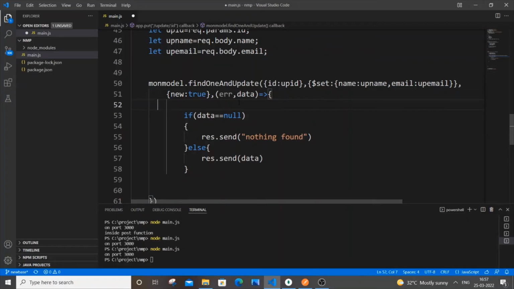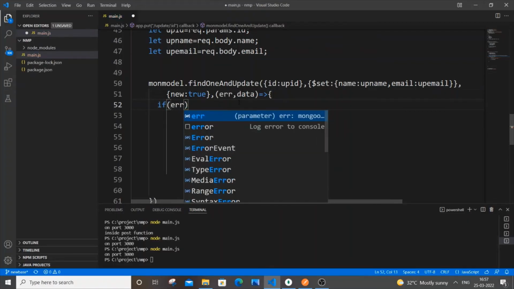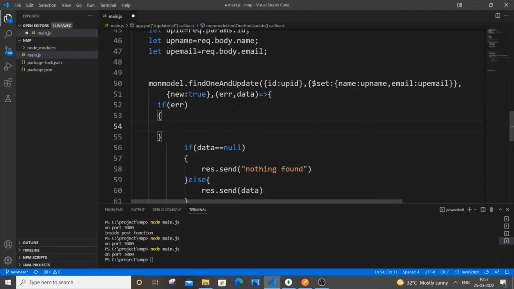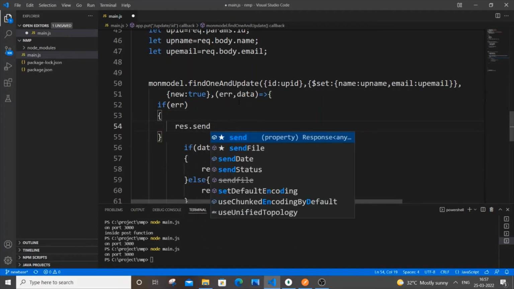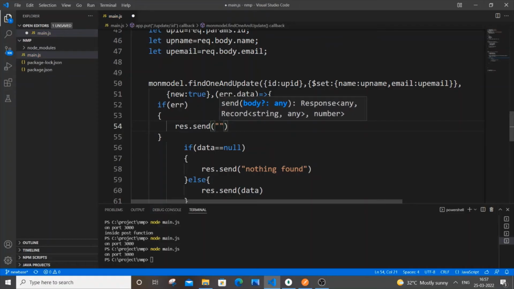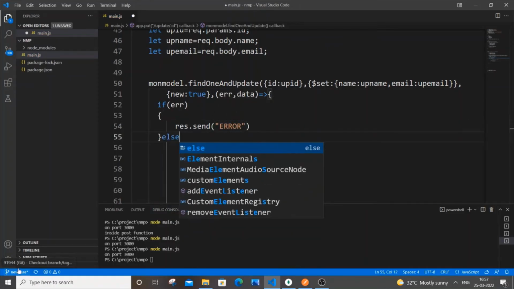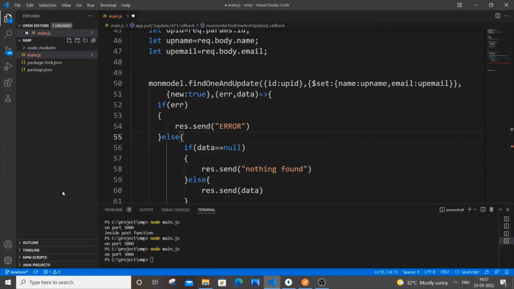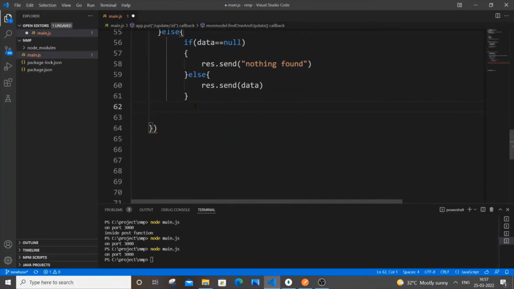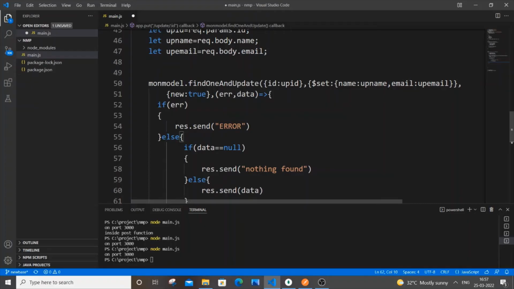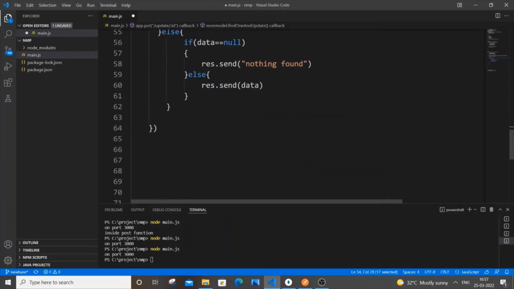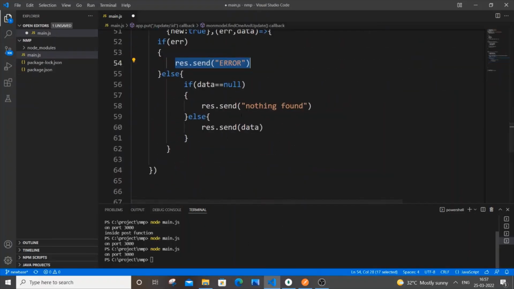So if I just put if error, and I will just have response.send, I will just put error, okay, and I will have an if block over here and an else block over here, and just close it and put this entire if else block within that else block. Okay, so if you are getting an error, we will be getting only this as a response, and this won't even be executed. So now I hope this works.